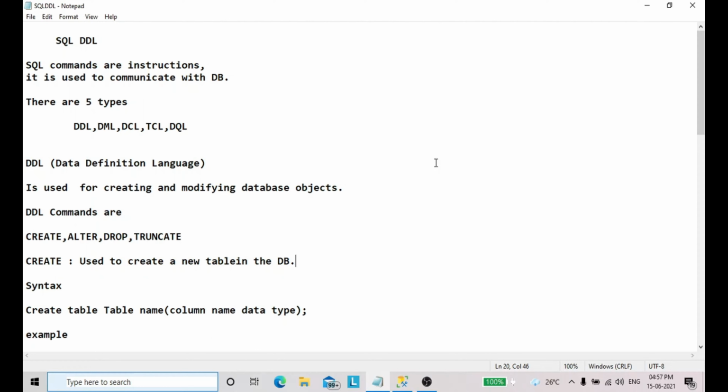What are SQL commands? Any idea? An SQL command is an instruction that we use for performing various tasks with the database, like creating a table, dropping a table, altering or modifying a table, and setting permissions for users. These are the operations we perform with the database.